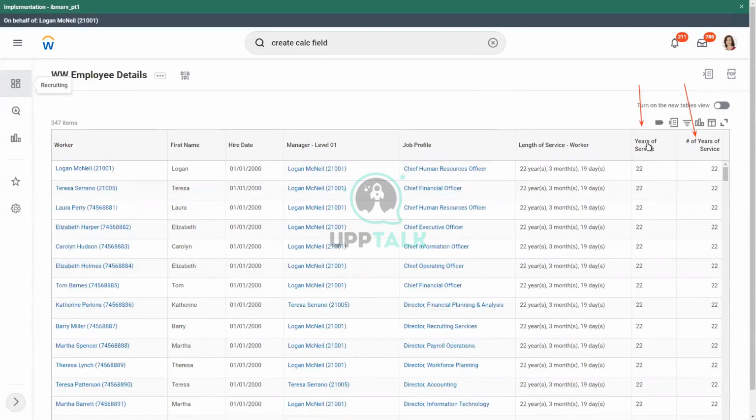So here also, the years of service, the one on the left, that is what? This is a text field. So by default it is left aligned. And the number of years of service is a numeric field, so it is right aligned.